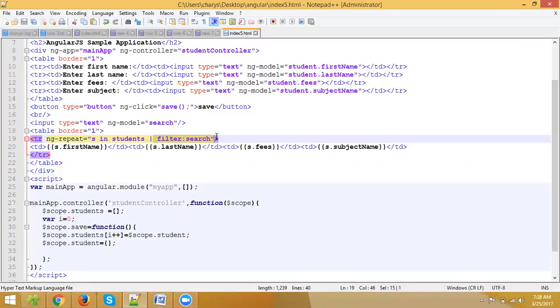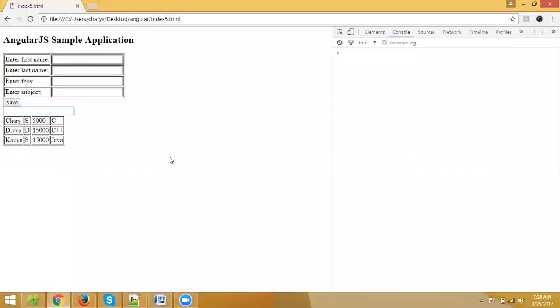Clear, right? ng-repeat, ng-model and filters. For text we have uppercase, lowercase, currency, and for ng-repeat, if you want to filter some values from the table or list of things, just use a custom filter. For that, just declare one input with ng-model. That ng-model value will be provided as the custom filter in ng-repeat. Clear?